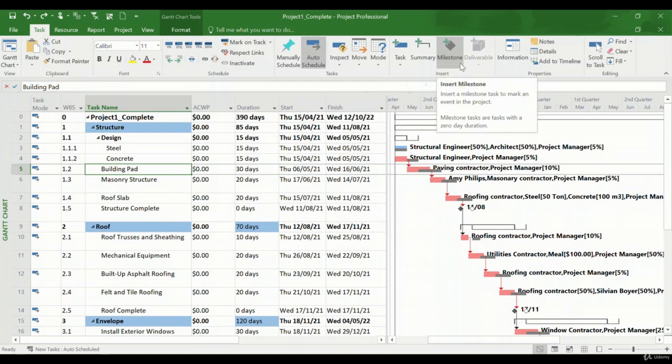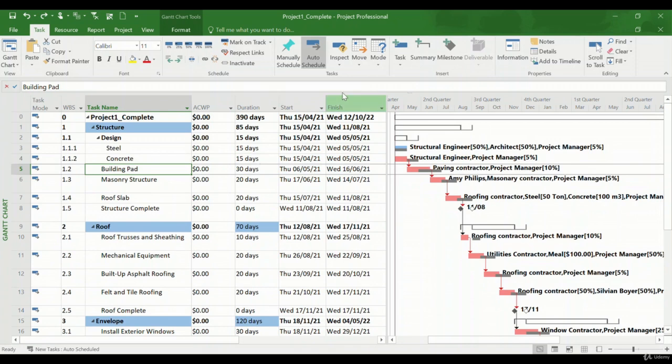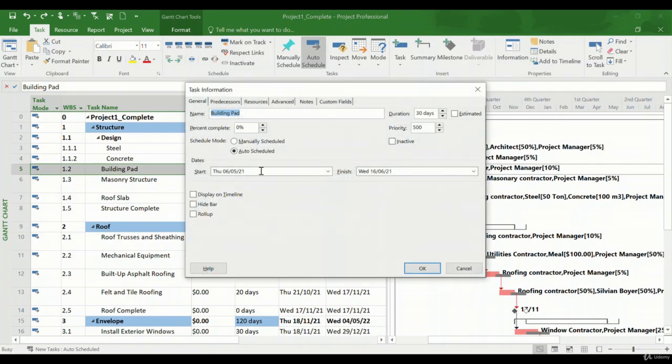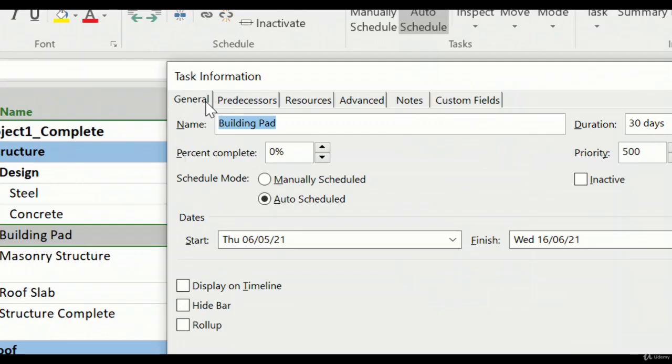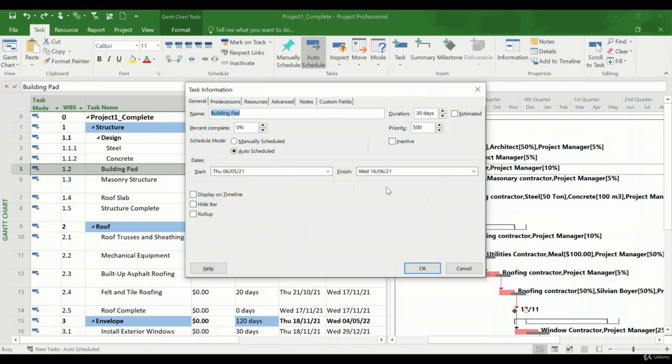Then we have the milestone. Milestones here are those tasks with 0 duration. I'm sure you are familiar, that's why you are taking this course, but you will see the benefit of this one. Then we have the properties or information. If I press it, that's the information for the task. A new window pops up, and it has advanced options for one task. We will go through it.